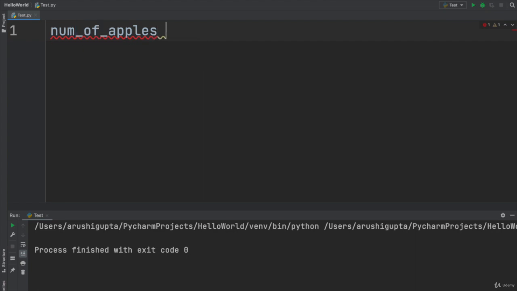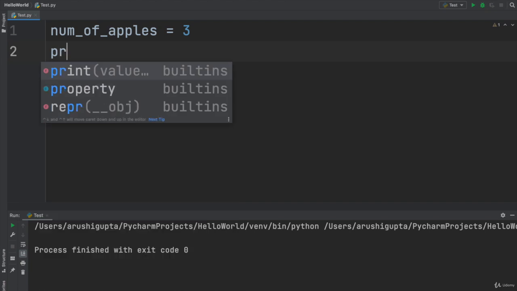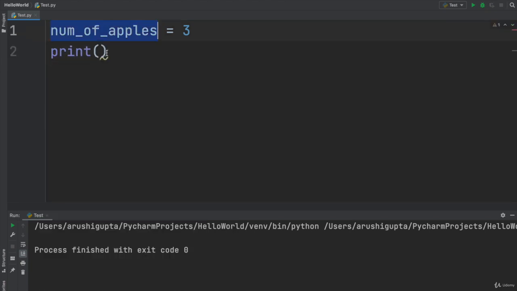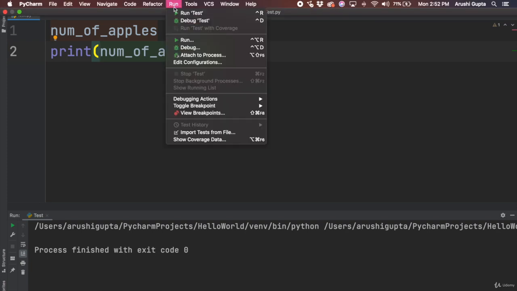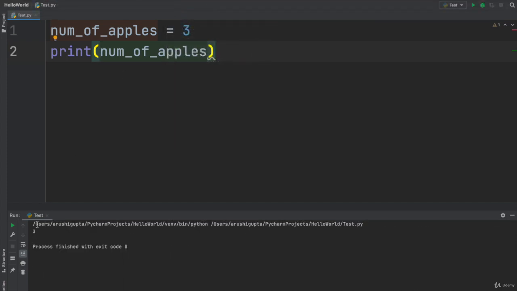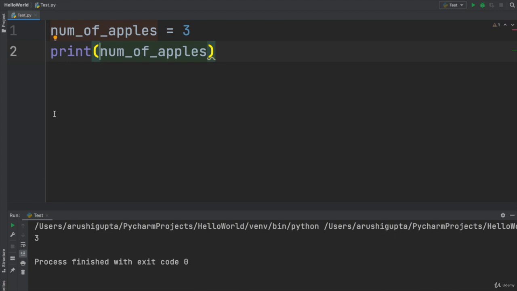Now I want to set this variable equal to 3 because I have 3 apples. So I'm going to do equals 3. And so now I've created my variable num_of_apples that stores a data value of 3. Now if I wanted to print my variable, I could simply do print and then num_of_apples. And if I were to run this code, you'll notice that I get an output of 3, which is the value that is stored within this variable.